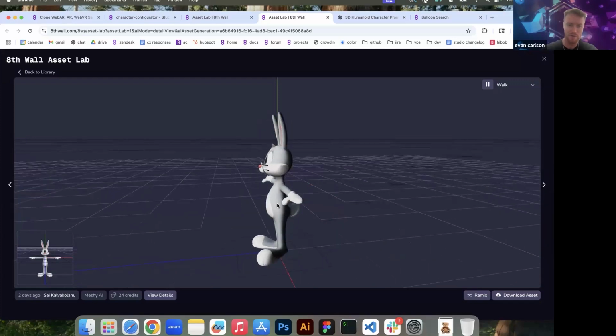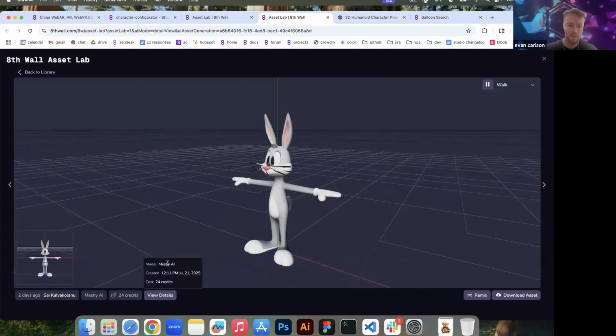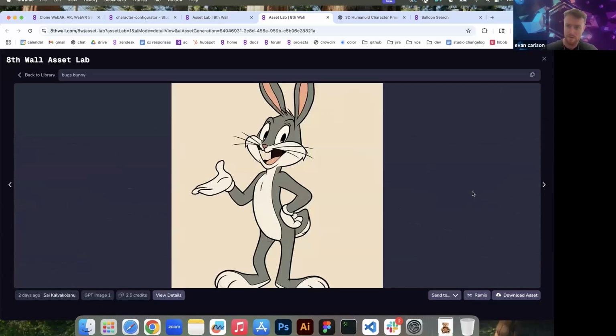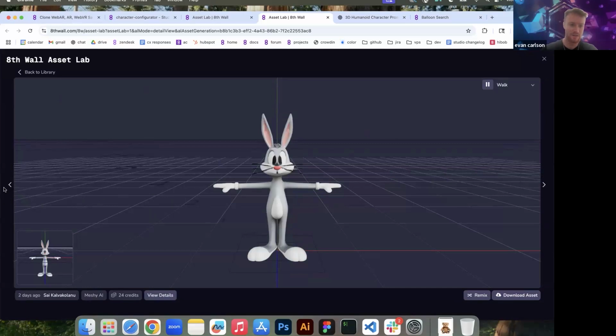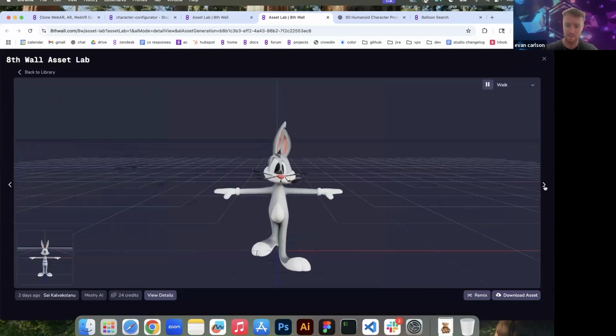So this is the model that it started with. It looks like it started with an image. Yeah, so we can see this one definitely used a different model.